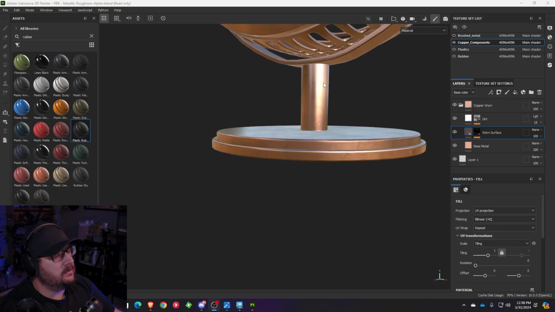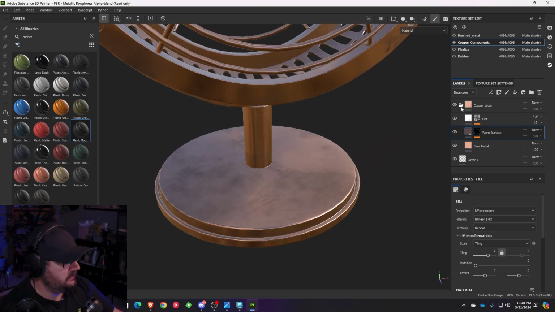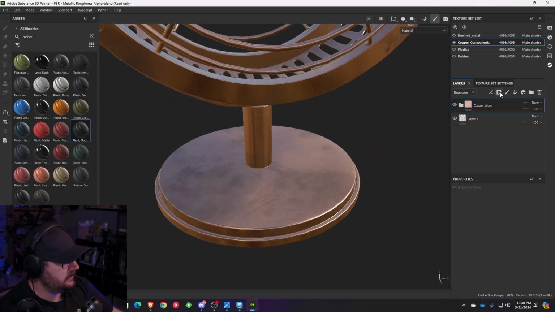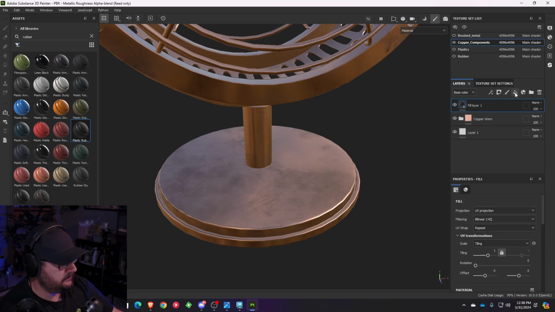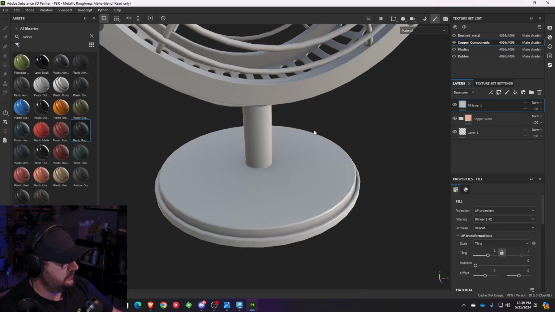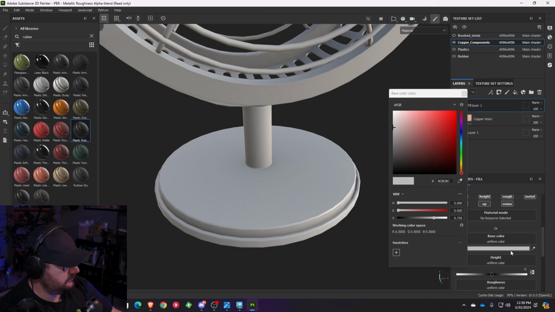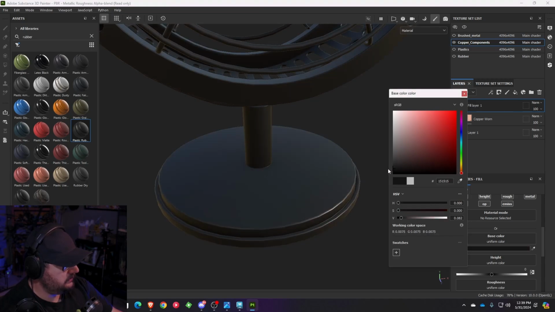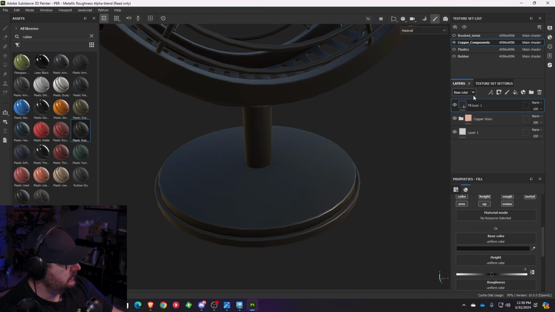So what we're going to do is an actual fill layer, and we're going to paint it in. So I'm going to go to my copper. I'm going to create a fill layer. You'll notice this is going to change everything. We're going to change the fill layer to probably about like that, and then we're going to add a mask. We're going to add a black mask.